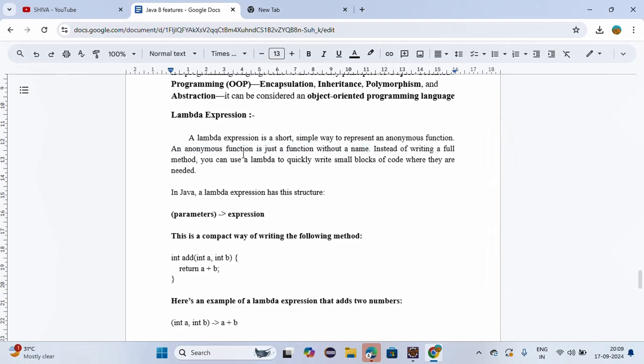Instead of writing a full method, you can use Lambda to quickly write a small block of code where it is needed. That means, if you want to implement an add functionality, you are going to create one interface and mention one abstract method. Then after, you create one class and provide the implementation, and after creating the instance of the class, you use that one. So this is the normal traditional way, and we are giving a lot of effort to create the class and provide the implementation, again creating the instance and calling that one.